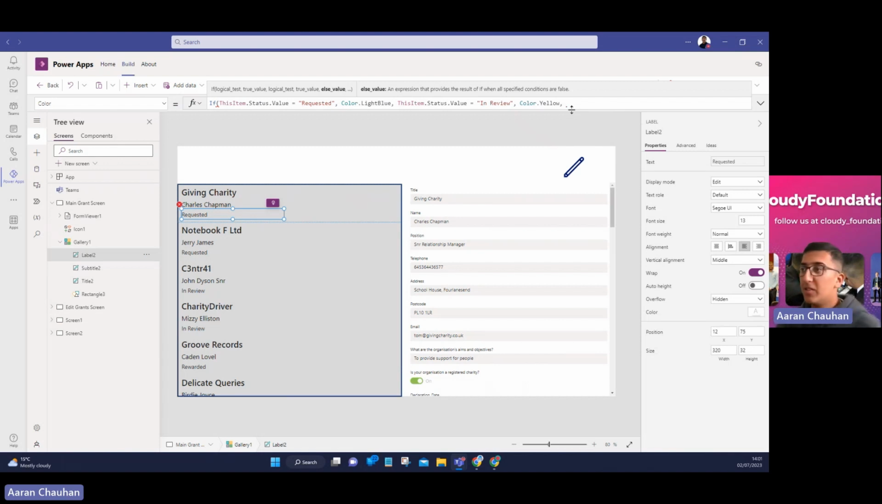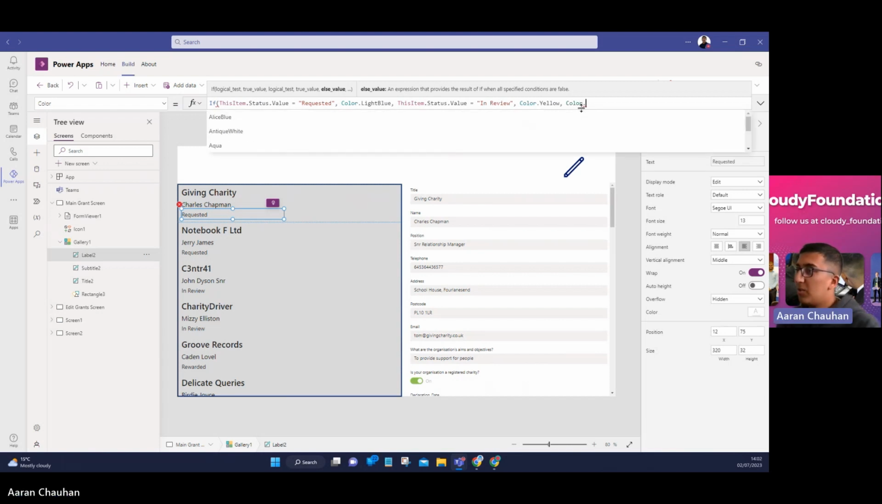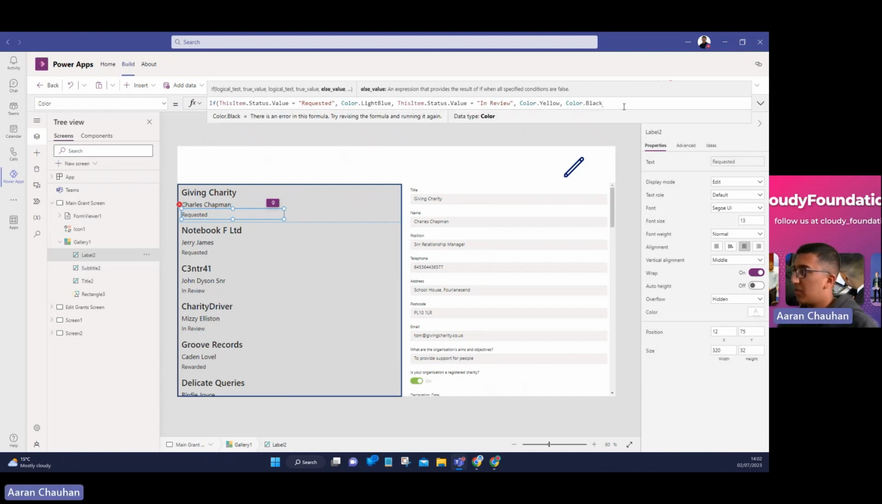So an else is what happens if none of those tests are true. So you can see at the end, it's an else value, provides a result when all the conditions are false. So if that's false, then it'll do whatever's here. So I'm just going to keep it as black. But obviously it's a choice, so it can never be not one of them features. And then we'll just close our brackets.